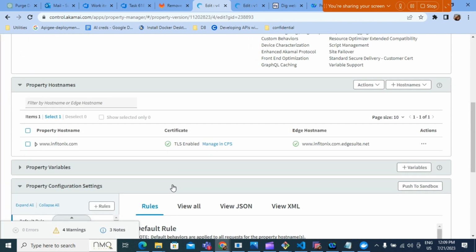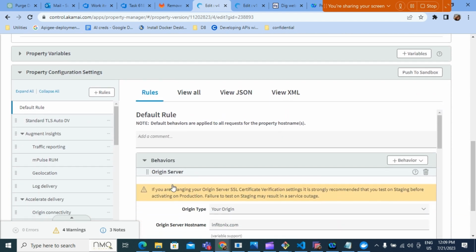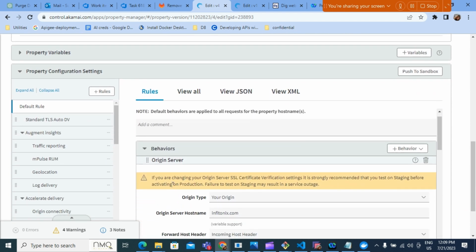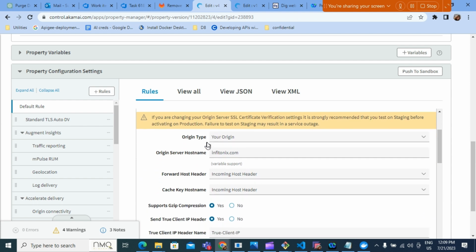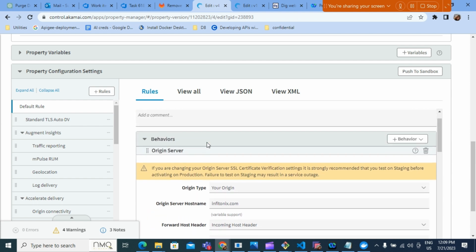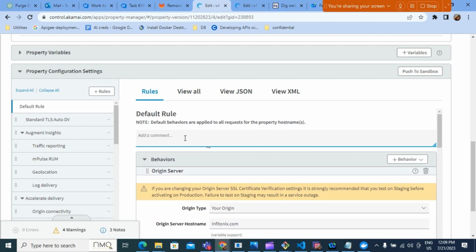So currently you have a default rule, right? Go down. The default rule you see will get applied to every request on this particular config. So suppose you want another host name altogether. Let's add another host name. Can you go a little up?